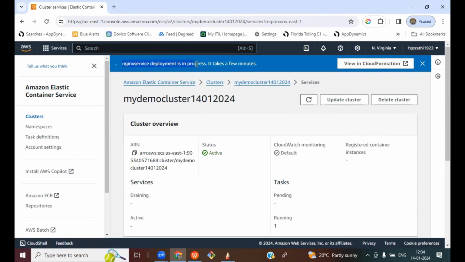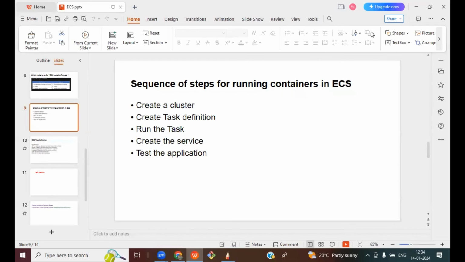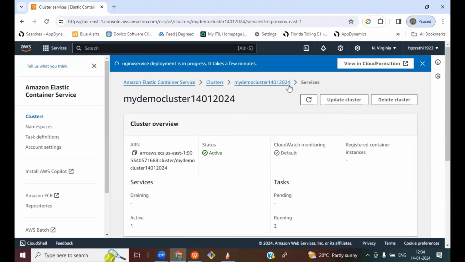You can see here the Nginx deployment is in progress. Ideally, it is going to deploy our containers and make them accessible via an EC2 instance, which will have a public IP address. Okay, so now we are done with all these tasks: creating a cluster, creating a task definition, then running the task, then creating the service. The final step is we need to test our application. So let us check if the service has been created.